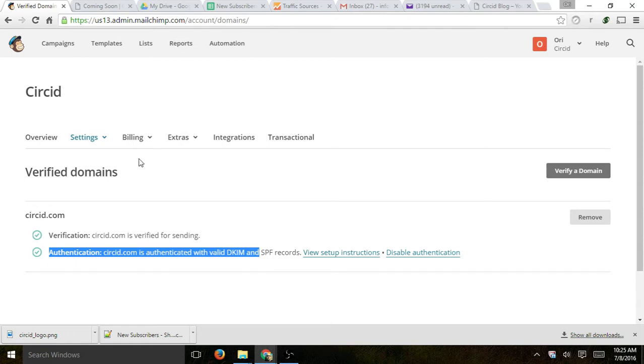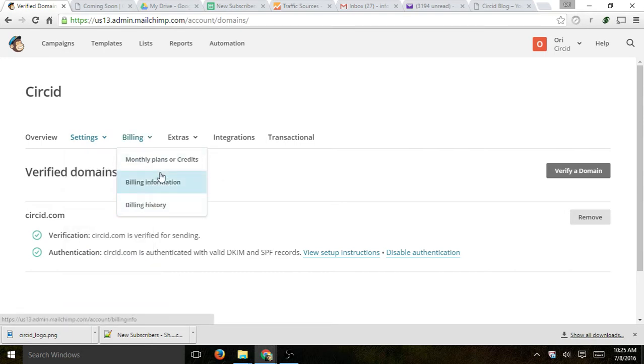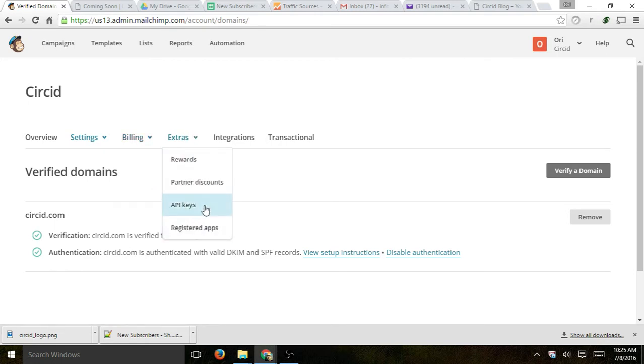Perfect. Some of the other things we're going to skip right now: manage my data, pause or delete my account. Billing, of course, for paid accounts, and extras, for example, API keys for integration with other platforms, maybe your website or Magento or WordPress or any other platform you're working with that is not included in integrations.